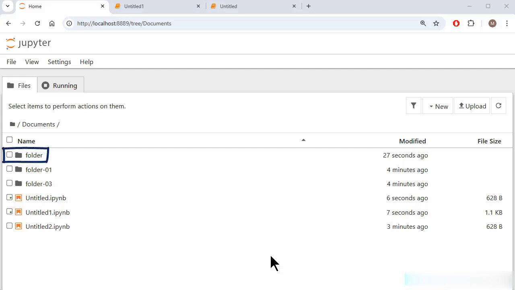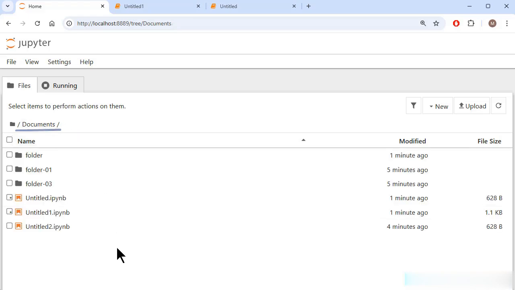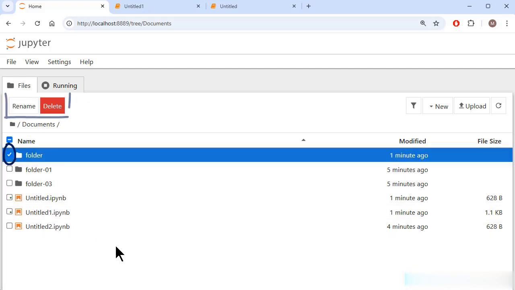Click on Folder to explore what's in it. It's empty. Let's assume we don't want to create any items in it. To return, click on the name of the folder, in this case, Documents. In the Documents folder, each item has a checkbox next to it. By checking an item, you could manipulate it a certain way. For instance, as you tick the box to the left of a folder, we can rename it or delete it.